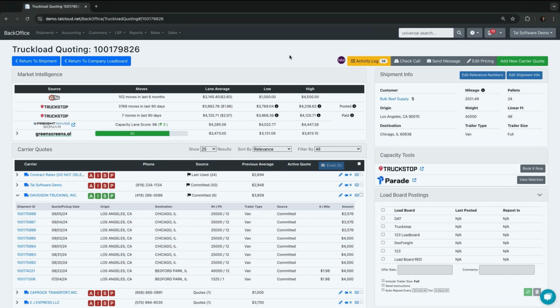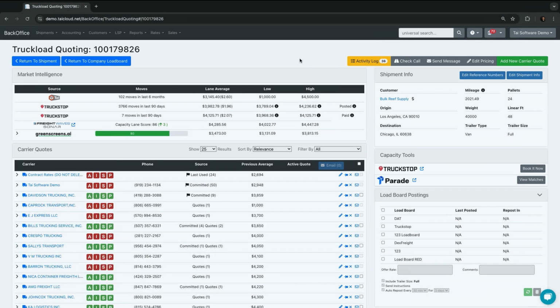So as you can see, the email integration allows your team to rapidly respond to customer quote requests and email communication. The system is capturing all of this data for win-loss reporting down the road, and we're showing you a truckload example today, but keep in mind that this works great for LTL. Let's take a look at a few more use cases of that outbound send message feature.